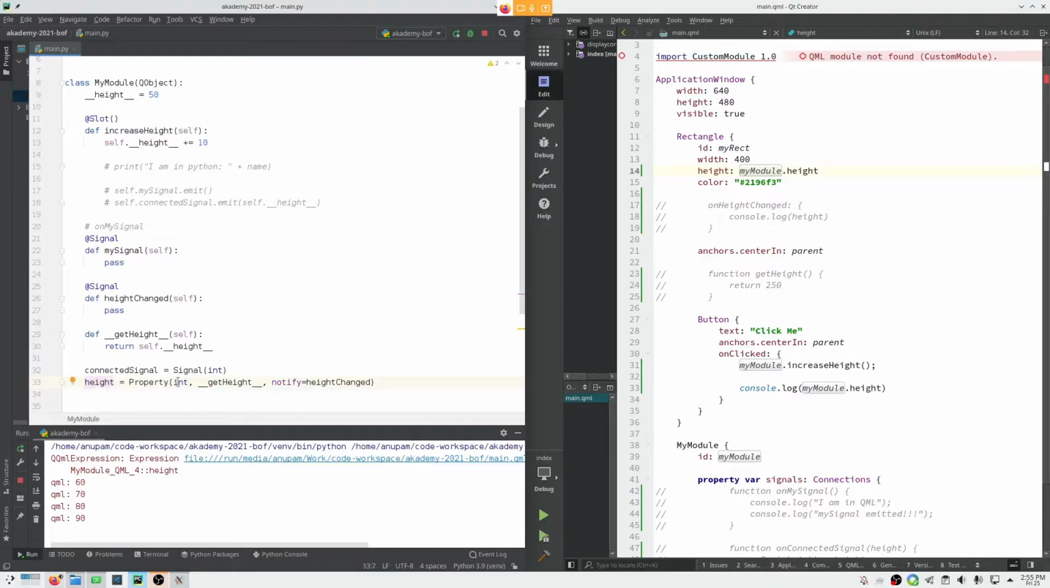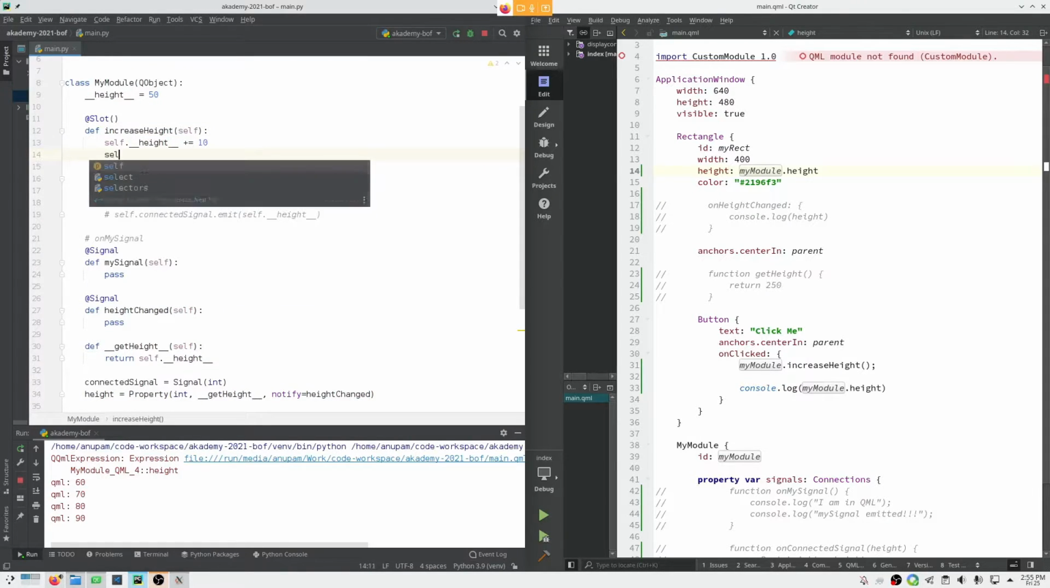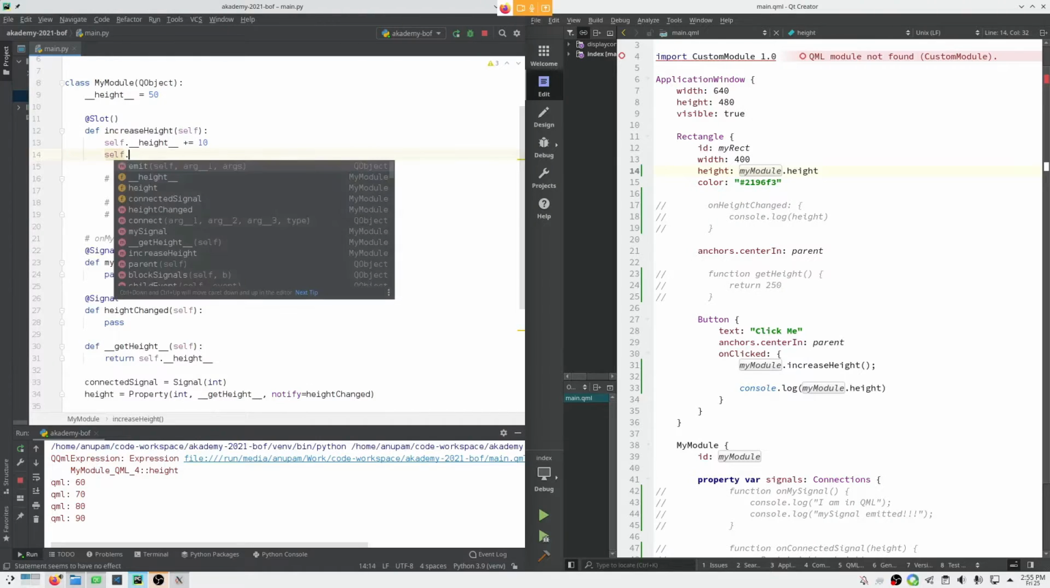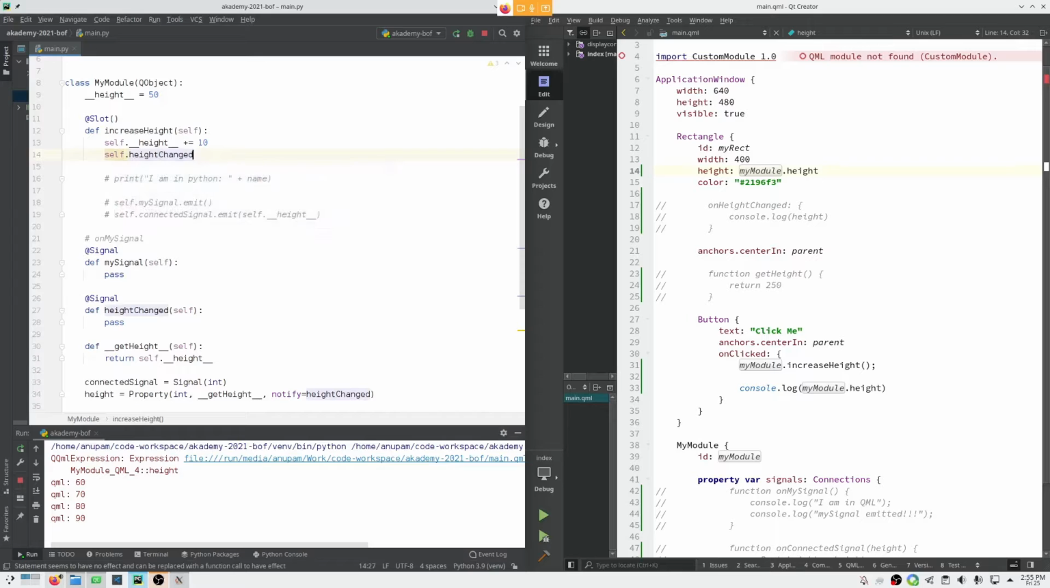The data type of that property is integer. The method that we will get the value from is getHeight. Whenever we call this getHeight method from this Python class, we will get the value of the height, and when the height value is changed, this event will be emitted. So whenever the height value is being changed, all you need to do is emit that signal, which in this case is heightChanged.emit.